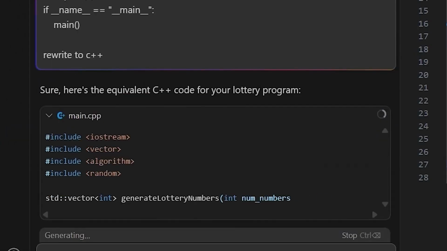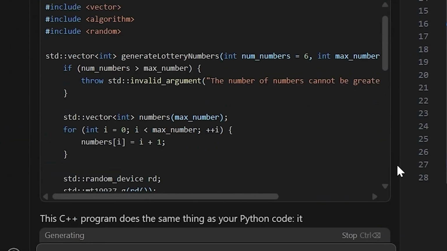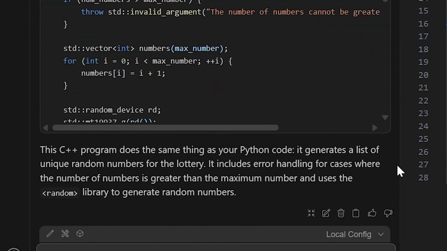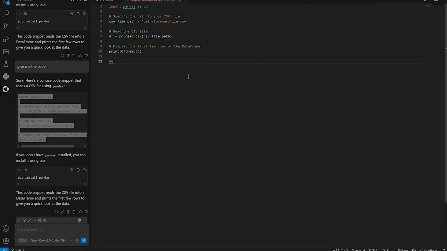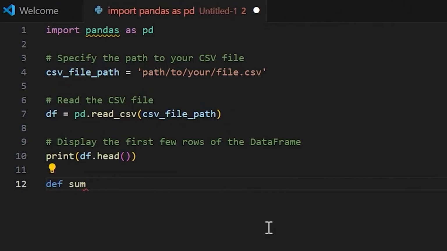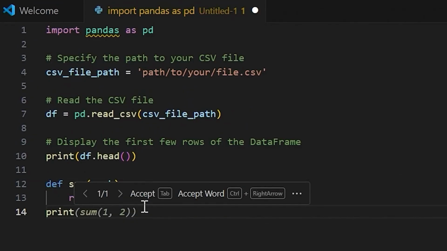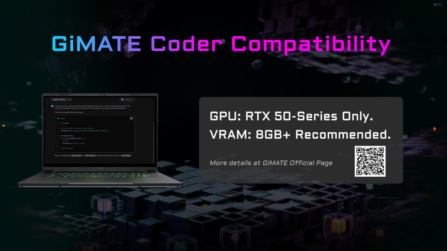Whether it's Python, C, C++, or many others, Coder supports all the mainstream languages. Plus, with smart completion, it predicts what you're about to type next, making coding feel as natural as breathing. And that's a quick look at GiMATE Coder.